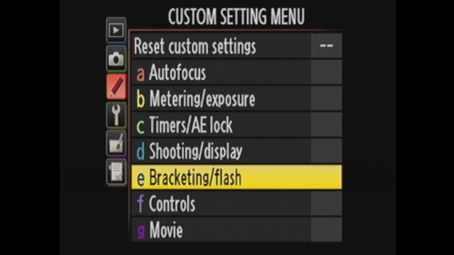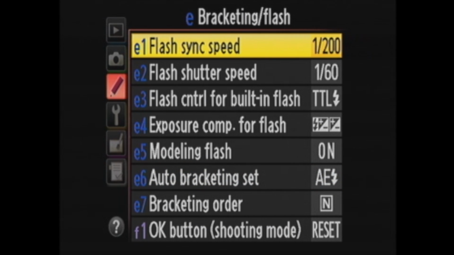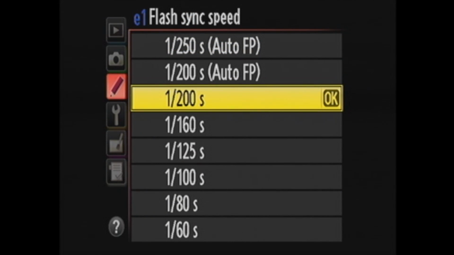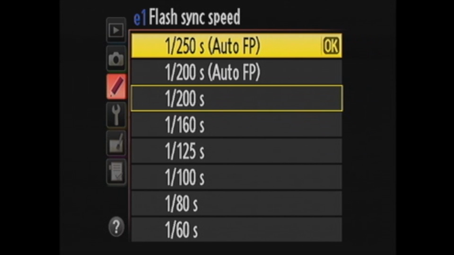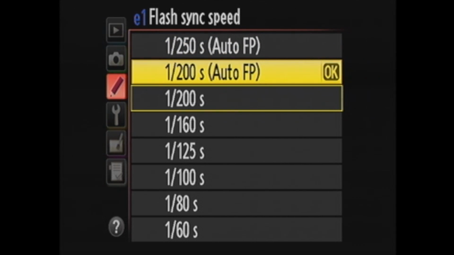Now for section E, bracketing/flash. The first option is flash sync speed. You have options ranging from 1/200th of a second to 1/60th of a second for flash sync speed. Then you also have two different auto options here, 1/250th and 1/200th.